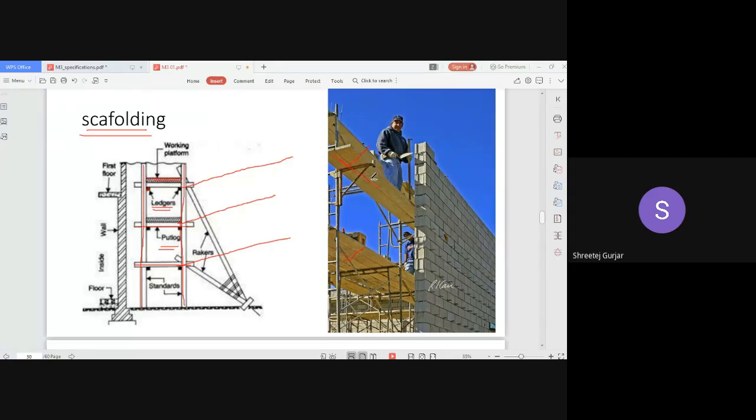You can see this is your working platform here, and your mason can stand on top of it and construct. So this is the standard, this is called the put log. And then you have rakers, to provide extra support. When your scaffolding is going very high, you have to provide these kind of rakers so that it is stable. This is a temporary structure. So remember, scaffolding is a temporary structure which provides you a platform for standing and working.